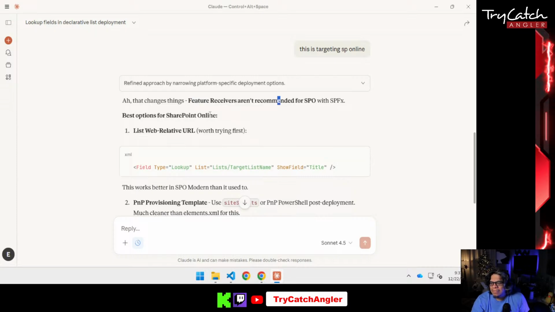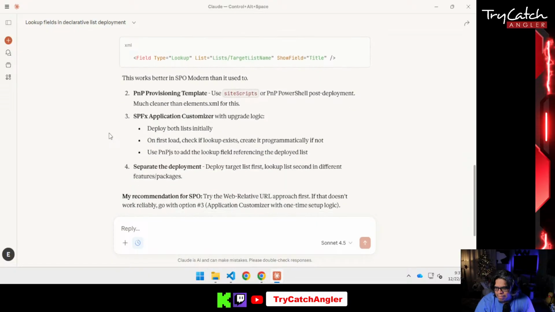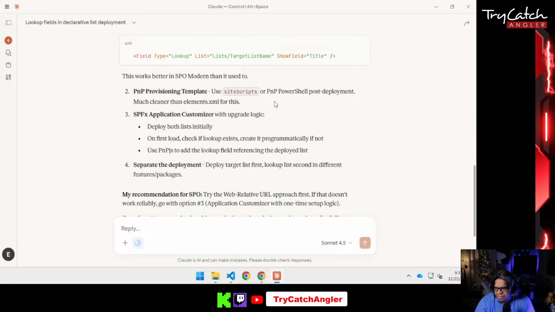So feature receivers, I think, was one of the things that we used to be able to do when you did sandbox solutions, back when we were working on server based, farm based solutions. Use a site script or PnP PowerShell post deployment, much cleaner than Elements XML.